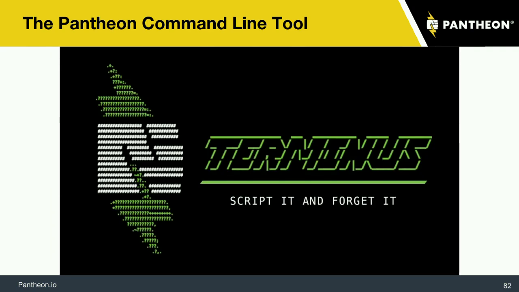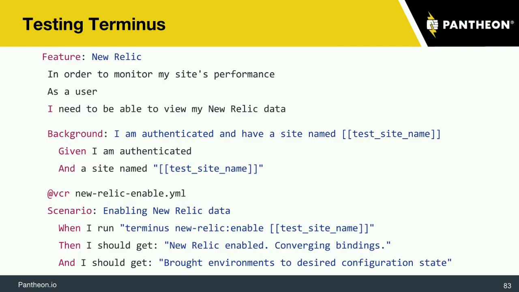We even use Behat for testing command line tools. Here's a dot feature file for evaluating the behavior of the Terminus command that enables New Relic on a site. So it's a pretty simple command. I just want to point out this portion. The command is Terminus New Relic colon enable, and then you give it the site name. And we just want to validate that when you run that command, you're going to get back from Terminus that New Relic has been enabled and that our environments have been reconfigured. So again, if you're looking for a more developer-oriented way of experimenting with Behat, you can use it on command line tools that you might be writing.